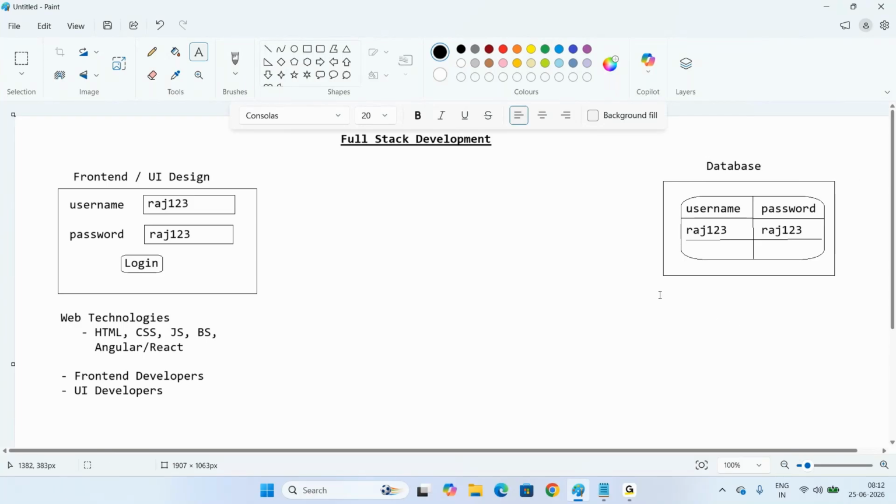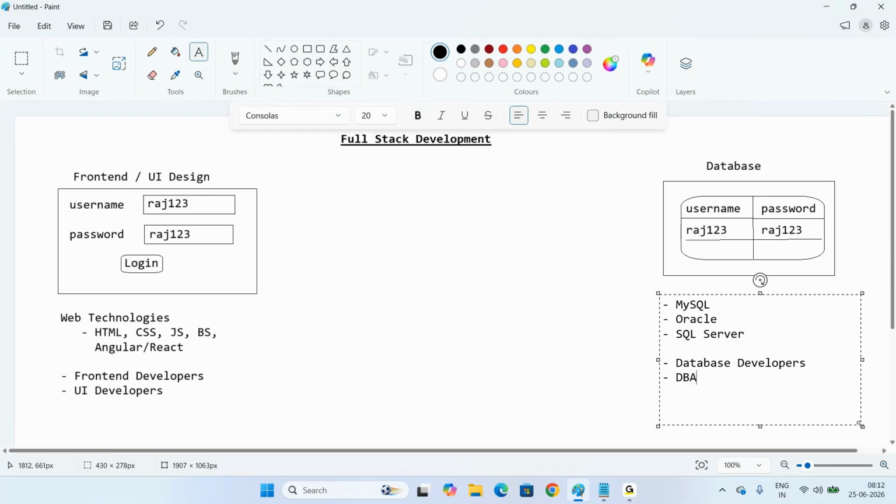And how can we develop these databases? We can use MySQL, Oracle, or SQL Server, like this. And the people who take care of this database part, we call them database developers, or DBAs, meaning database administrators.